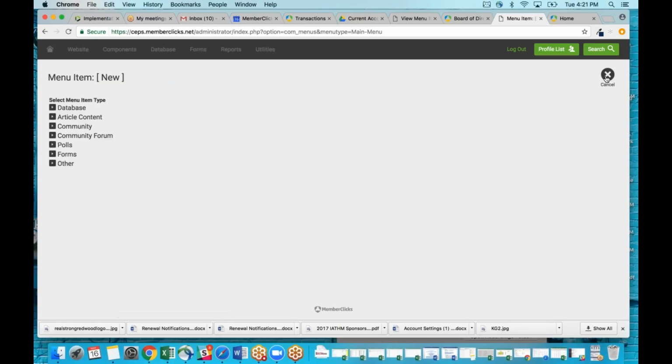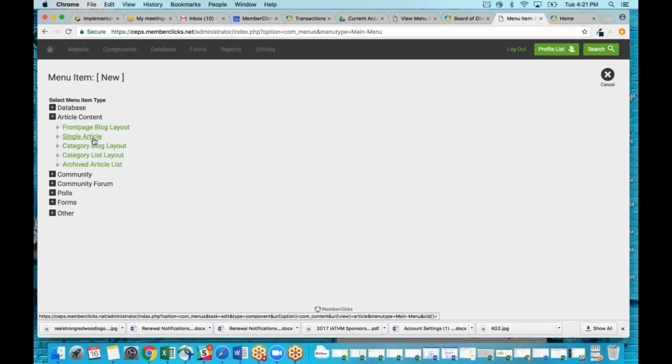Okay. Now, this part can get kind of confusing. What the product is doing now is asking you, what type of thing are you making a menu item for? What is your menu item linking to? You can link directly to forms, to any of the community items. What we're going to be linking to, and what you're going to be using probably 9 times out of 10, is this single article option here.